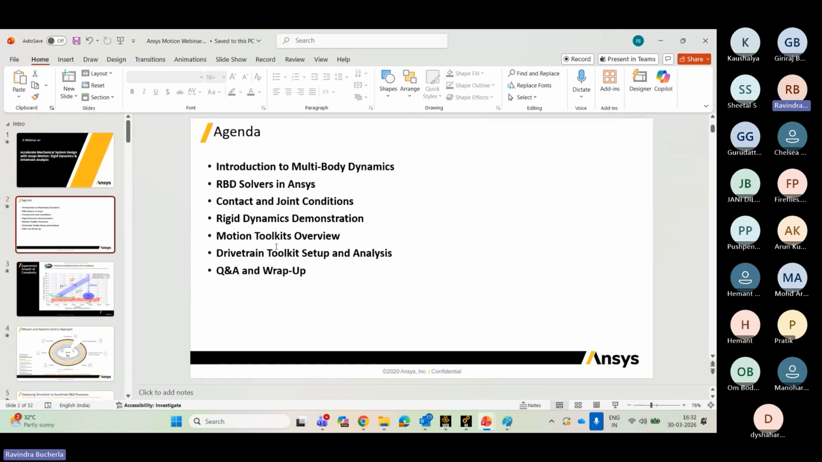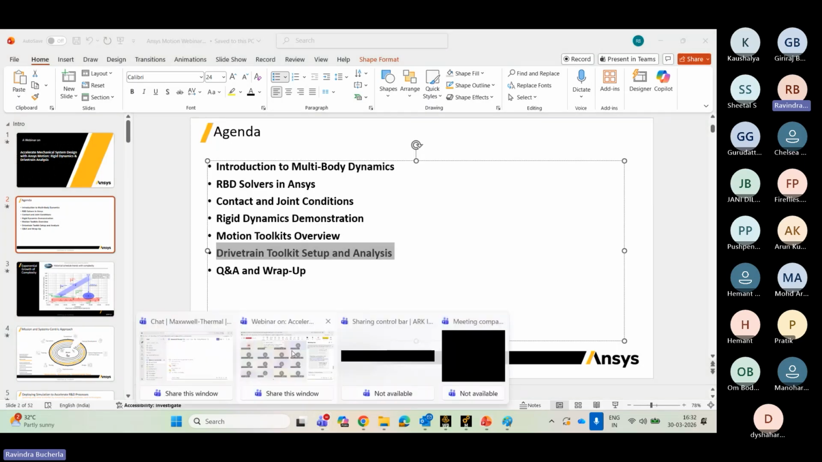Okay, so this is what we discussed. We went through different types of dynamics and different types of solvers like transient, rigid dynamics, motion, and contact and joint definitions, and one live demonstration, and motion toolkit overview, and we saw the setup and created the setup. So in case anyone has any doubts, now we will discuss.